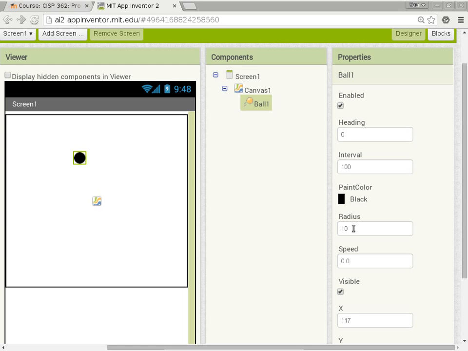And what we want to do, yep, go ahead. 300 pixels? Sorry? 300 pixels for the height? Yeah, 300 pixels for the height.